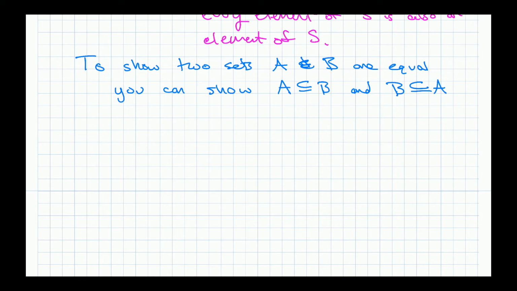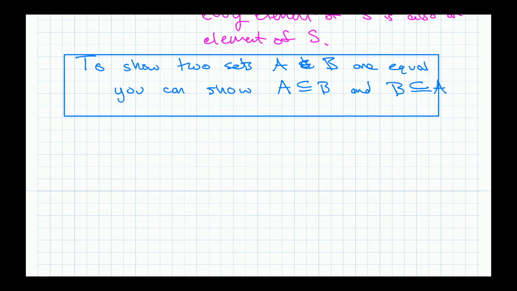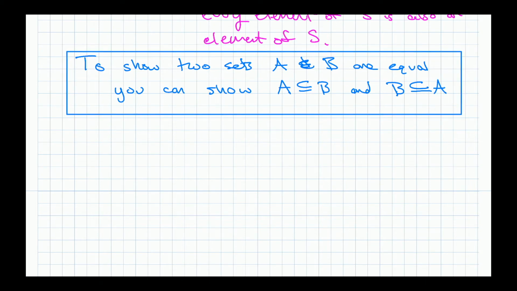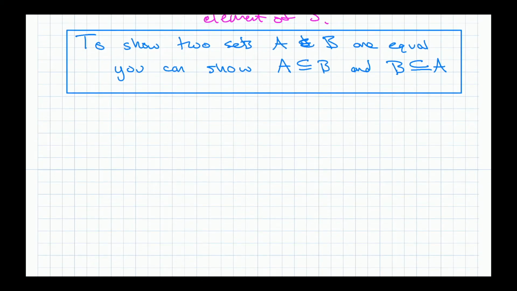I don't have anything to say about that right now, but if you don't know how to show two sets are equal, that's how you could do it. You could even use that as a definition of equality. We had an earlier definition of equality that said X is an element of A if and only if X is an element of B. But this does it without talking about individual elements. All right, next thing.